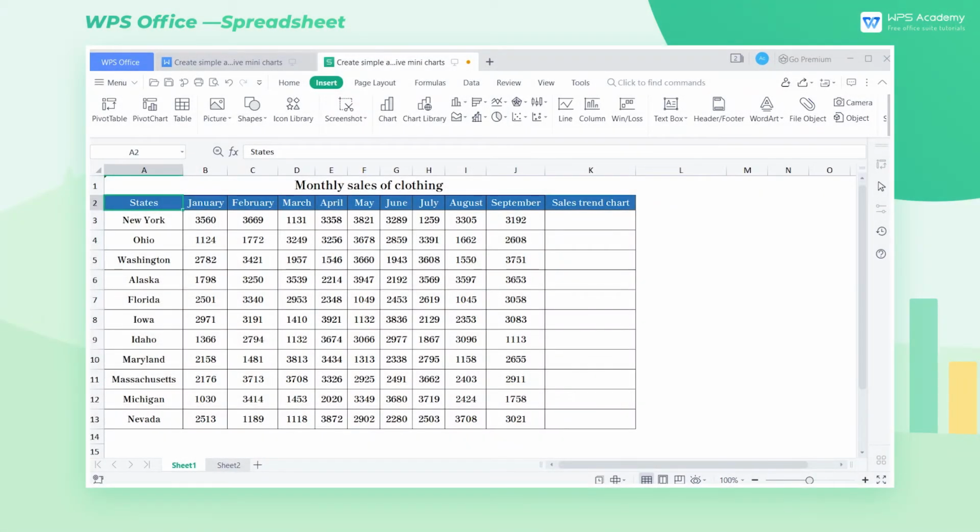The mini chart can help us to compare and analyze data of a row or column. It is very useful when presenting data. So in this video, we're going to show you how to create simple and intuitive mini charts. In Sheet 1, we can see monthly sales of clothing, but we can't visually tell the difference between sales each month. Therefore, we should use the mini chart.